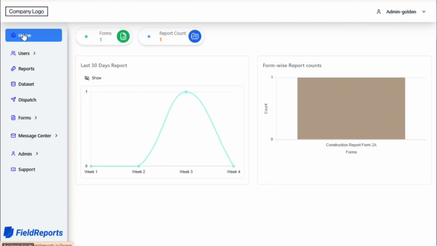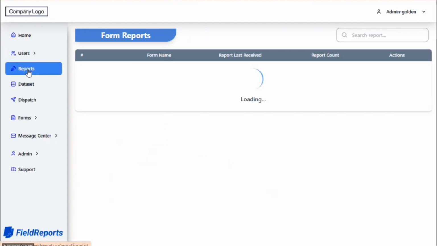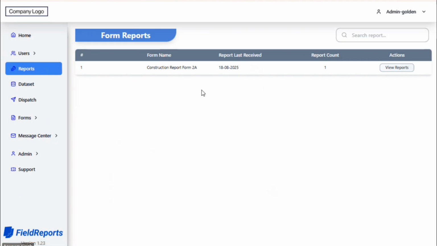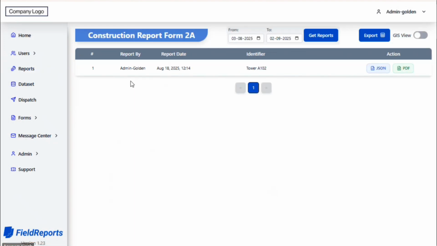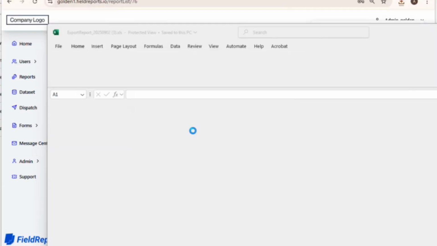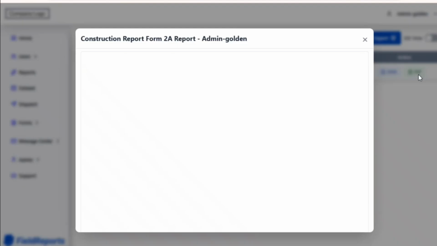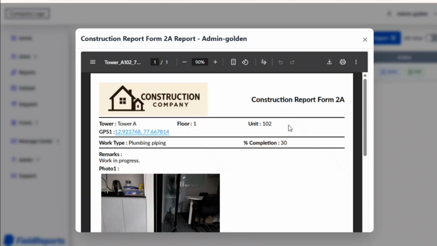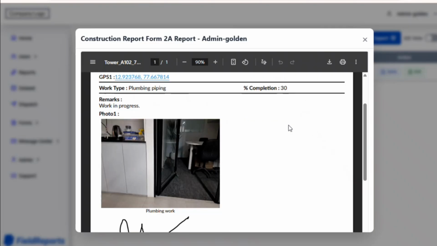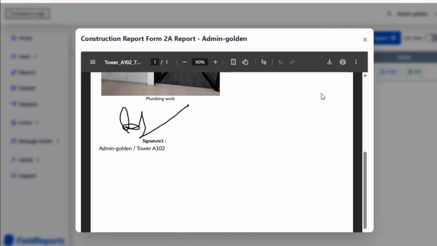Back on the web dashboard, let's look at the responses. Click the Reports link on the sidebar. This is where the responses for each form are listed. You can filter responses by date range. You can also export the data to Excel. If you configured a PDF template like we did earlier, you can view a PDF of the submission and see the data that was sent in, including photos and signatures.